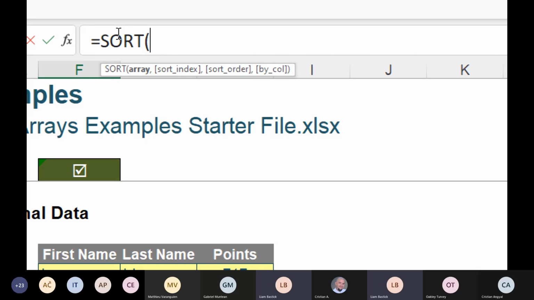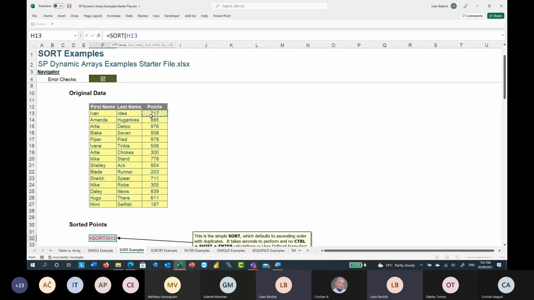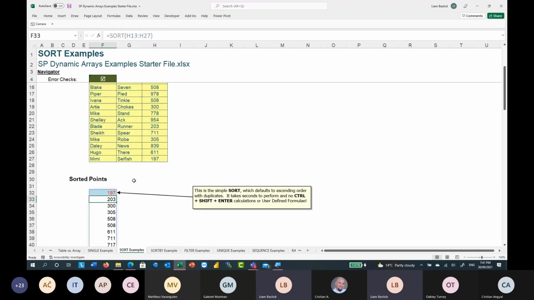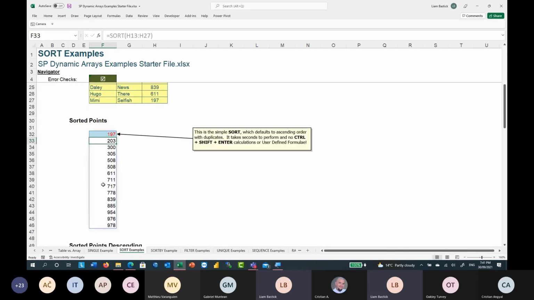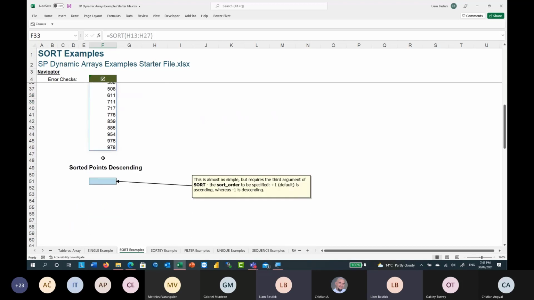So just watch out. It's very simple, and most of the time, all you're going to have to do is just go SORT, highlight the points like this, and that's it. That's all you've actually got to do. And then it's put those into the correct order. Not too difficult.